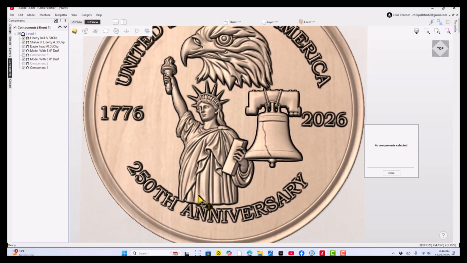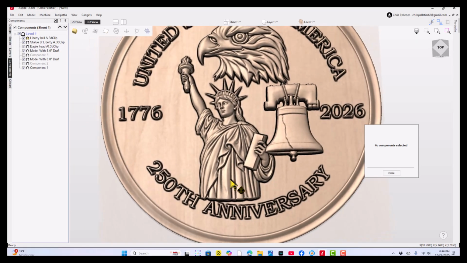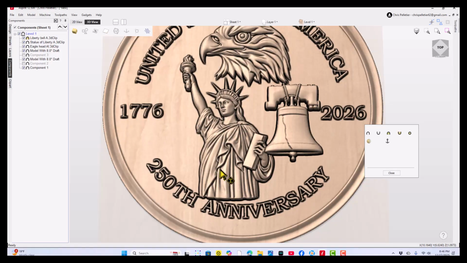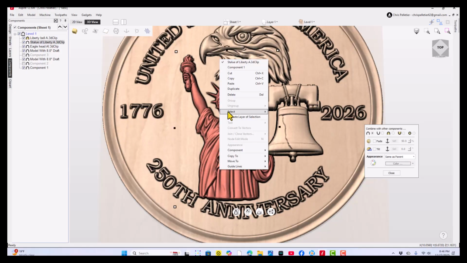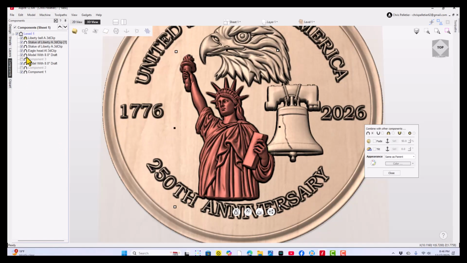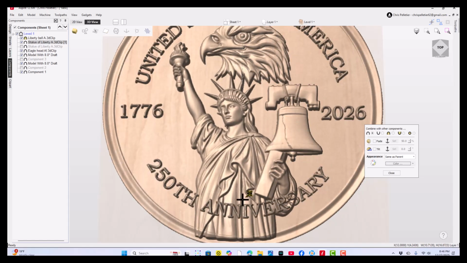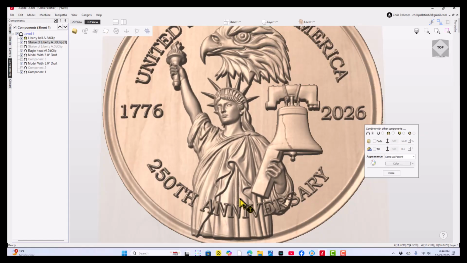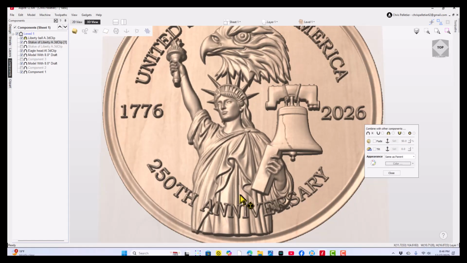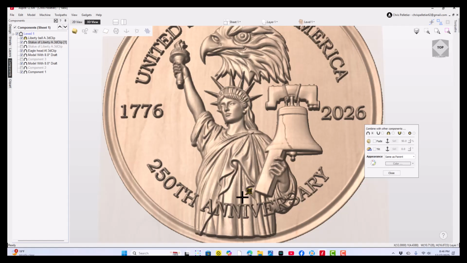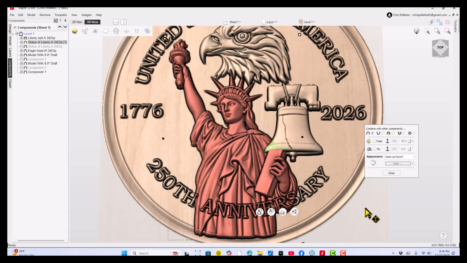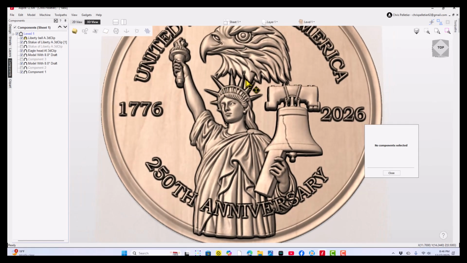So now if you want to change things with Aspire, there's different ways of doing that. Like if I want to do this, I'm going to just duplicate this, and I'm going to turn off the first one. And I've got her here. And now I'm going to make her a little bigger. I like her right there.